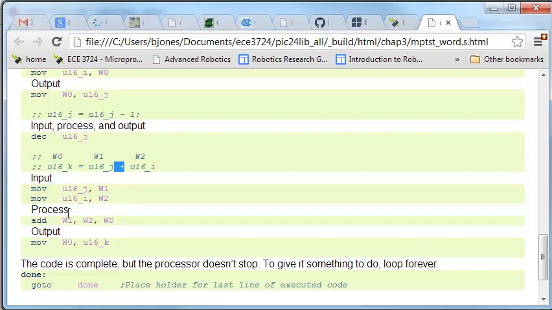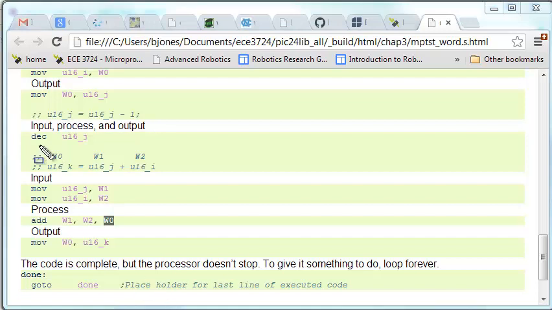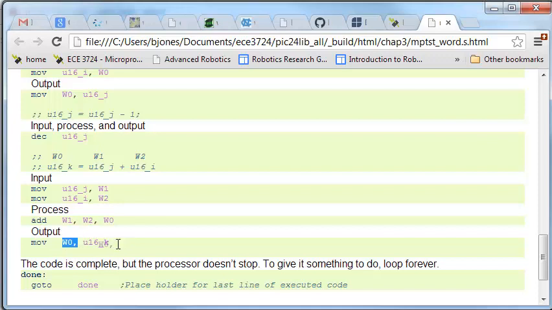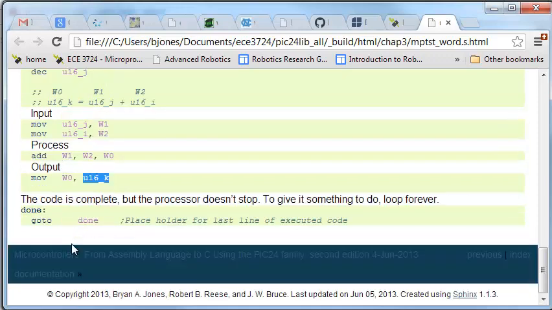Now I'm going to do the process, my addition. So I'm going to add W1 plus W2. The answer goes in W0. And now that I've got the answer in W0, it's time to take W0 and copy it out to K. So I take W0 and copy it out to K. Now that our code is done, we have to tell the processor what to do next. So we just put it in a little infinite loop right there.